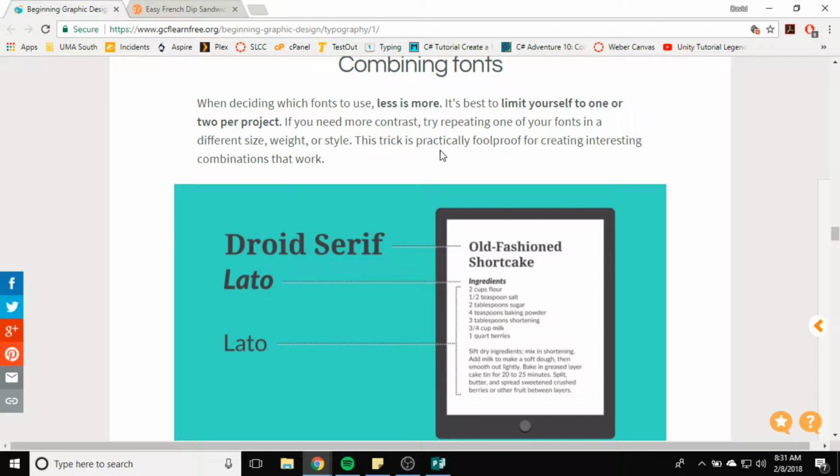So what we can do is we can pick two really nice fonts like Droid Serif and Lato, and then we can use those to separate information on our screen, and we can use different variations of the same font to highlight specific portions, right? So right here, this is italicized and bold, but it's still the same font, right? So that we can break it up just a little bit there.